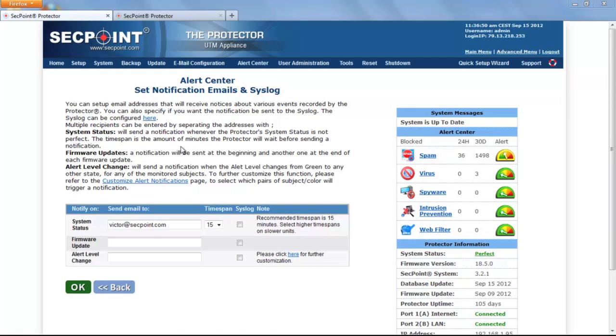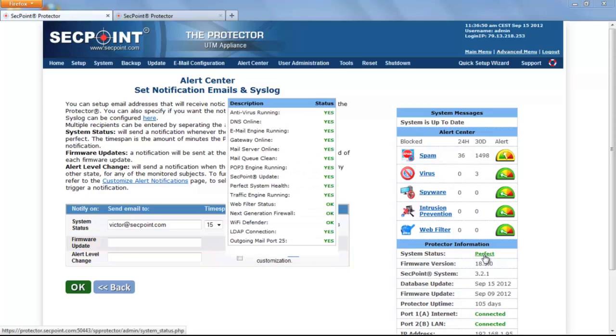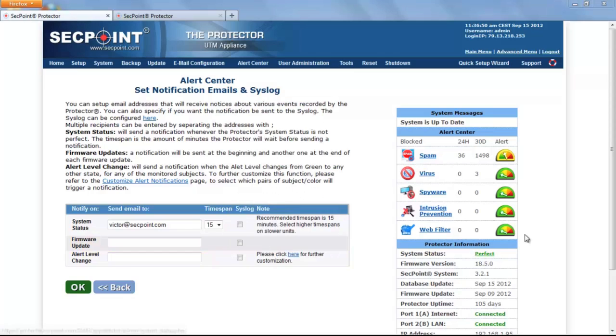Here you can choose the notification method for any of these three main areas on the left: System Status, Firmware Update and Alert Level Change. The System Status is the one that you can see here on the right column. The Alert Level Change is an event that happens when any of these meters changes from green to any other color and vice versa. You can select to be notified by email or by syslog.